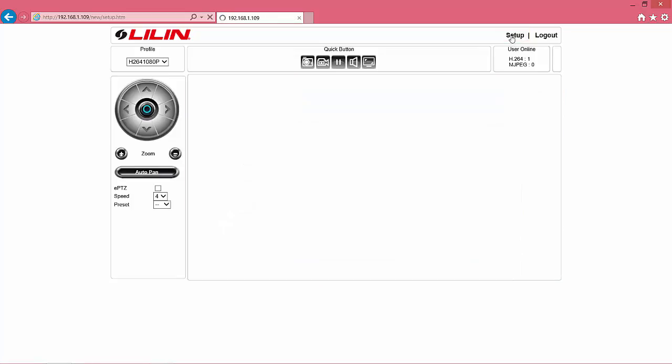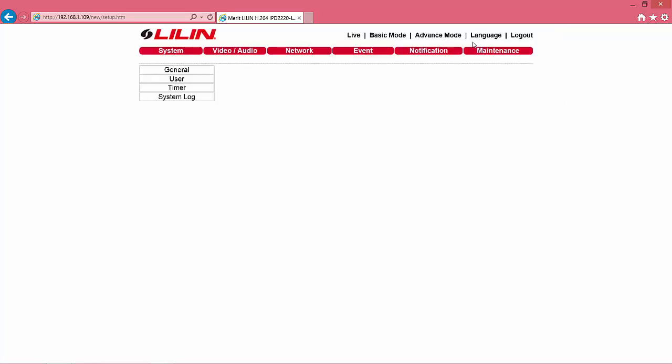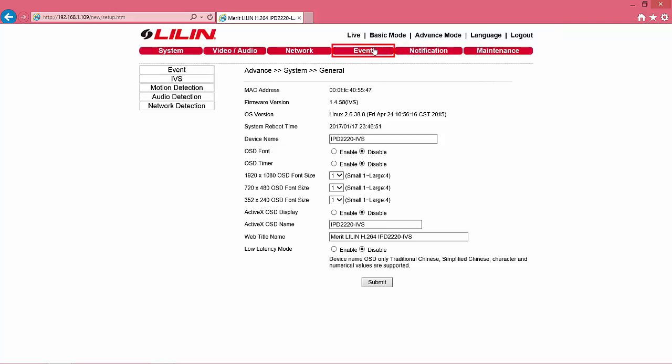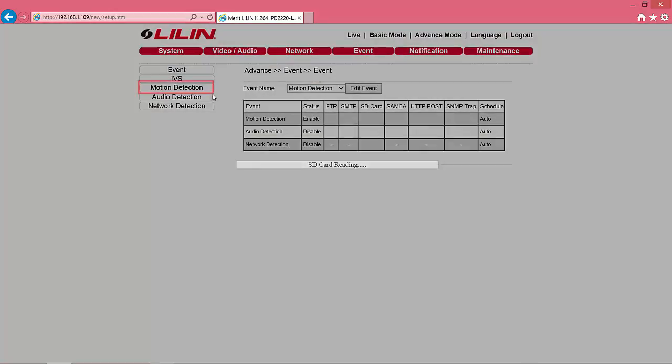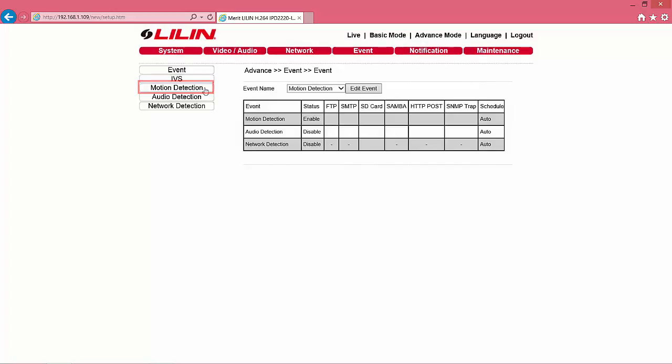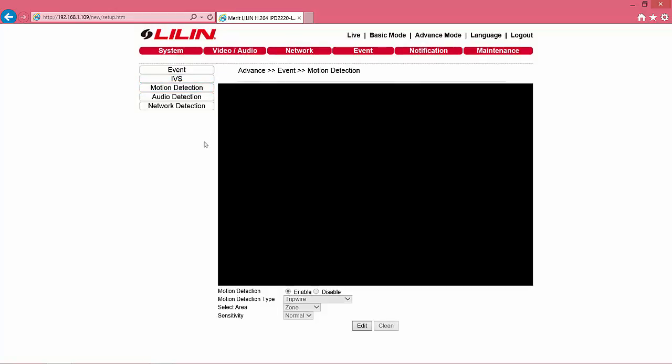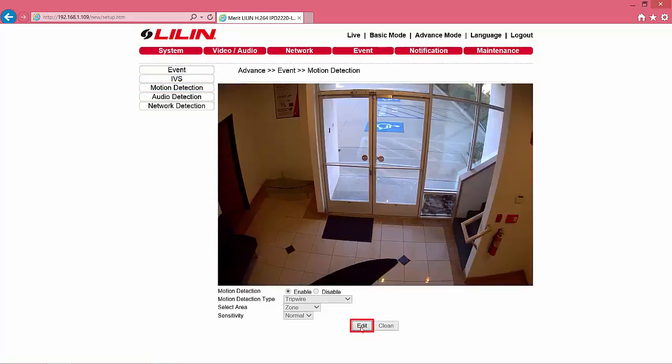Once again, we click into the Setup menu, and then we click into the Event menu at the top of the screen, and then this time, we will click into the Motion Detection interface. This is where we are able to configure where we would like our tripwires to exist. To begin, we click the Edit button at the bottom.